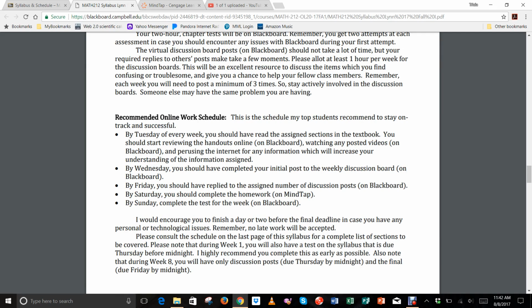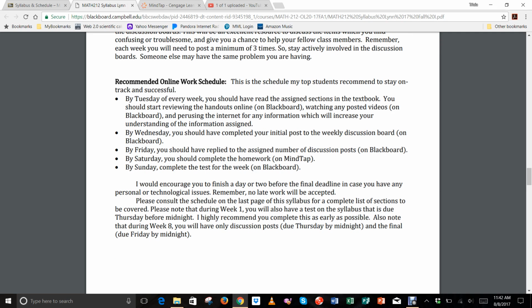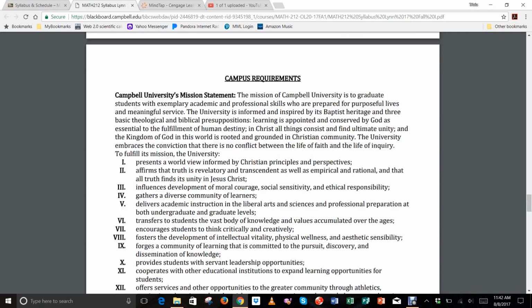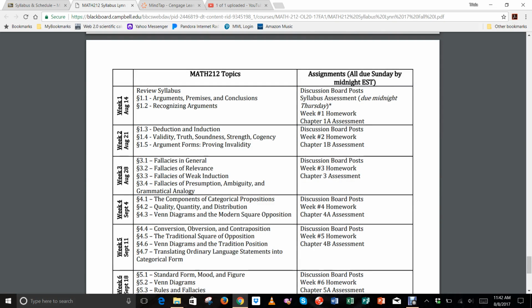Here's just an outline of what you should be doing every week to stay on task and stay successful. Everybody's schedule is going to be different, so you may have to make some changes to that. But everything is due Sunday at midnight, so please make sure that you have everything completed when it needs to be. The very last page also has a bunch of campus requirements, so you can go through all that. The very last page is probably the most important because it has everything that we're doing.